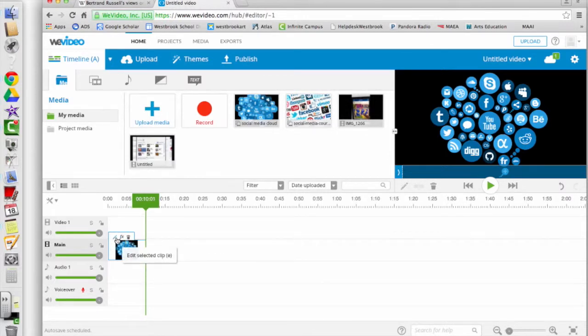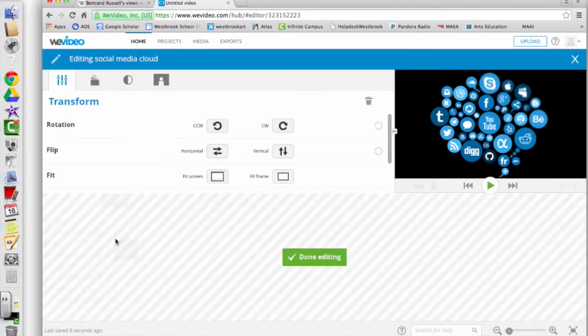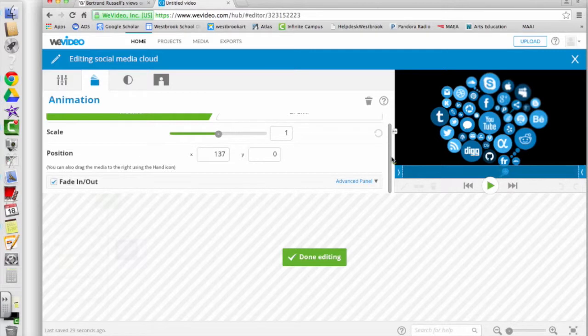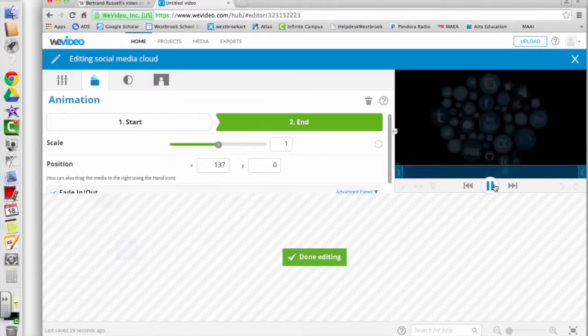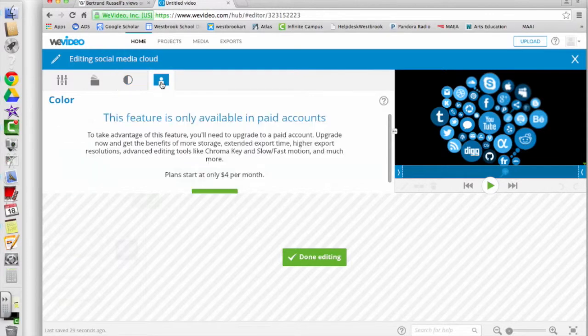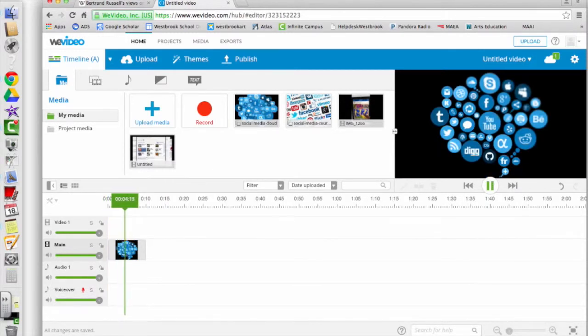I can edit, add effects, and then I can transform, just showing you each of the tools. Can't use this tool unless you pay. All right, then I click done. I'm back at my timeline. I'm watching all the edits I made by clicking my spacebar. Looks good so far, right?